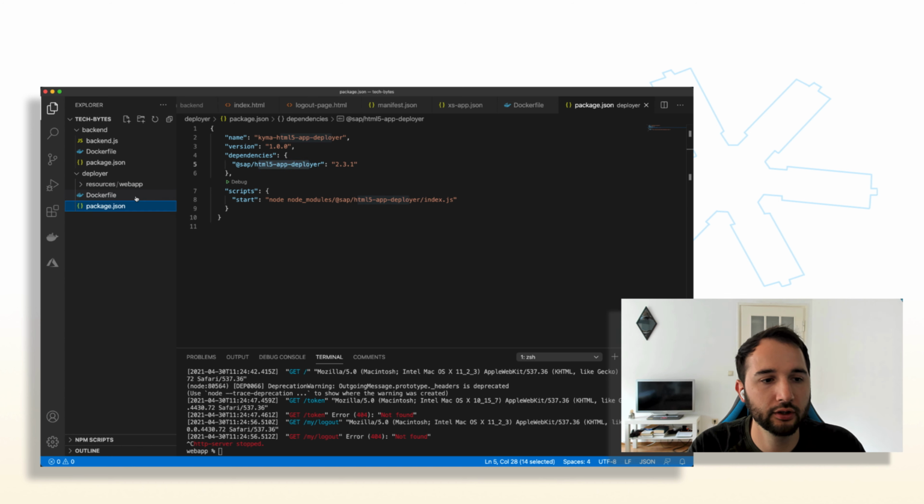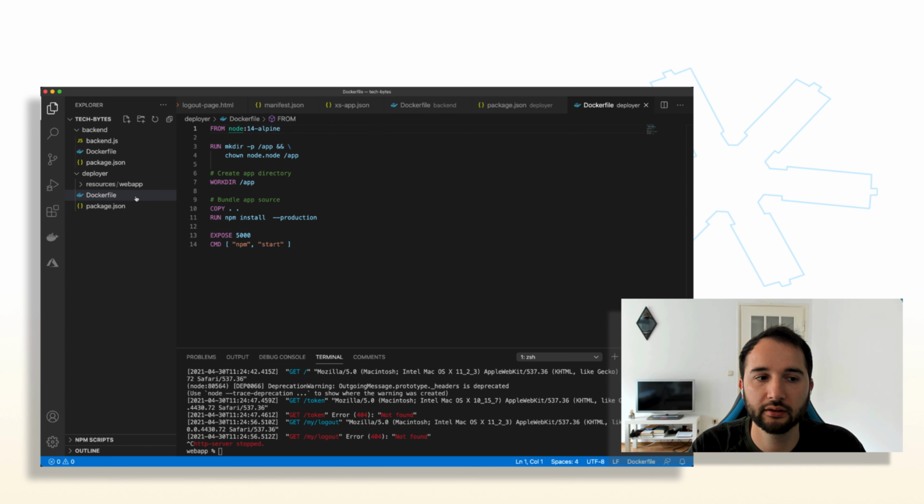Okay, so I already mentioned that we can use the same Dockerfile in here. Technically, we don't need to expose a port because there's just outgoing traffic from this container to upload the resources to the HTML5 application repository, but there's no traffic incoming. You could expose this port, it doesn't matter. But let's remove that for now here.